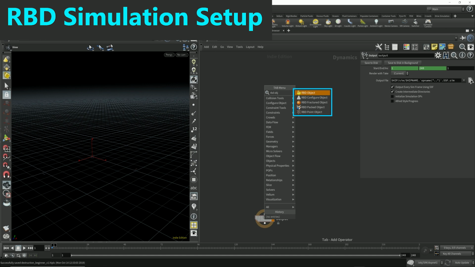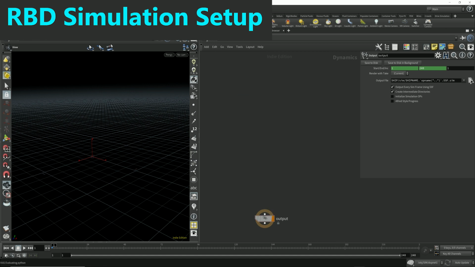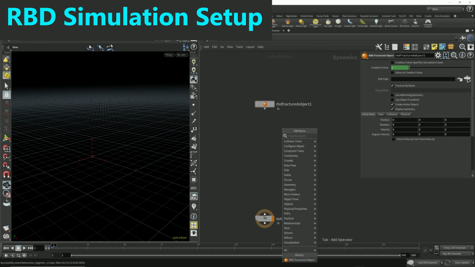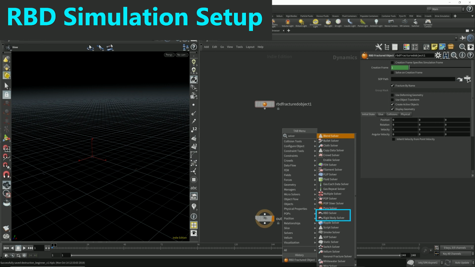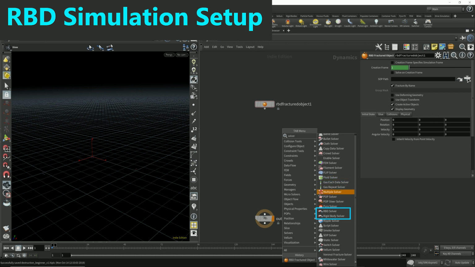But which RBD object? We have quite a few. Well, it's fractured, so we need an RBD fractured object. For the corresponding RBD fractured object, we need a corresponding solver. So we have quite a few solvers. Which one would we need?